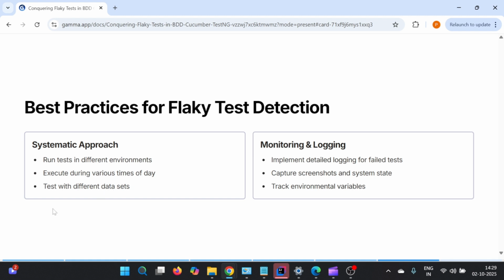Now, what are the best practices for flaky test case identification? We should run it multiple times. We should run it against different test environments. We should execute it at different time intervals, meaning daytime, evening, and night time, right? Then we may use different data sets. And after execution, we should monitor the logs. That's why logging is always important. We should also have screenshots so we can check the screenshots for failures, right?